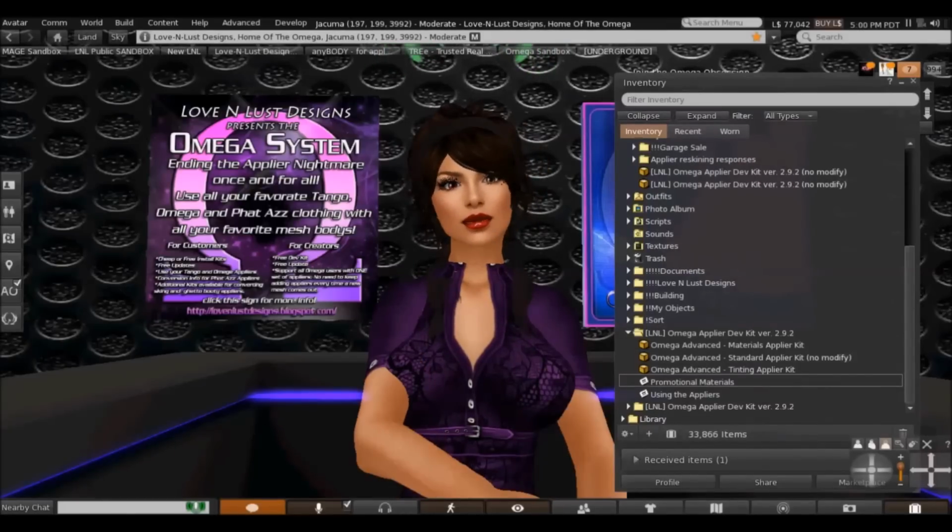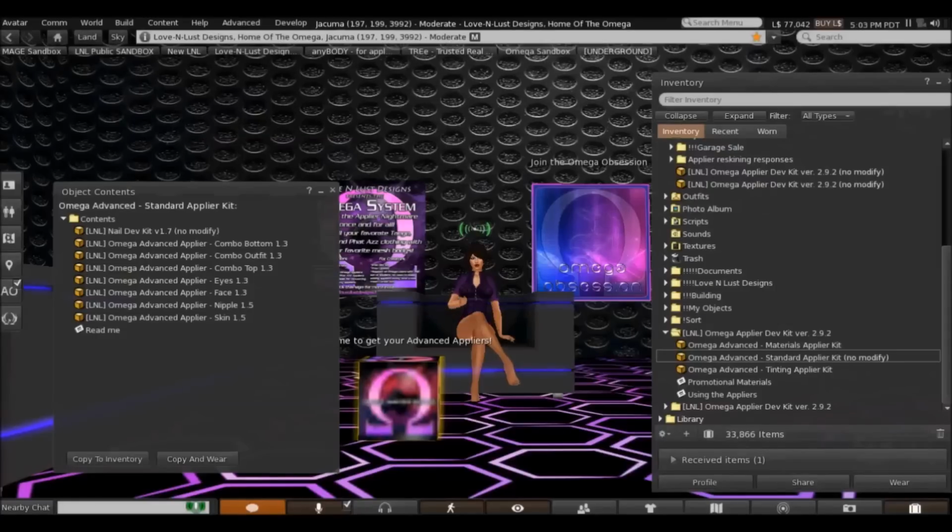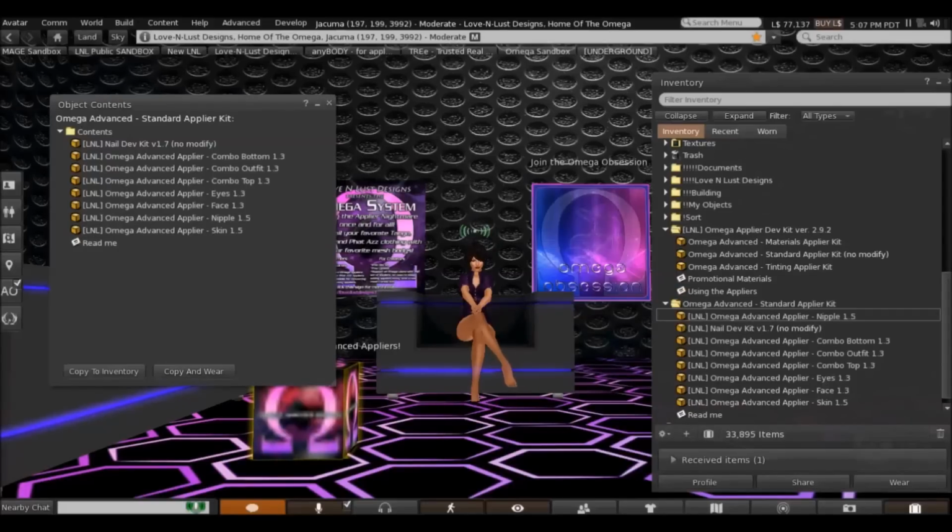It's very important you open the correct applier kit. Since we're creating normal appliers, we're going to open up the standard applier kit and copy it to our inventory. For information on materials and tinting appliers, please see our other videos. Inside you will see a variety of appliers for clothing, skins, nails, etc., as well as a note card with more information about these appliers.